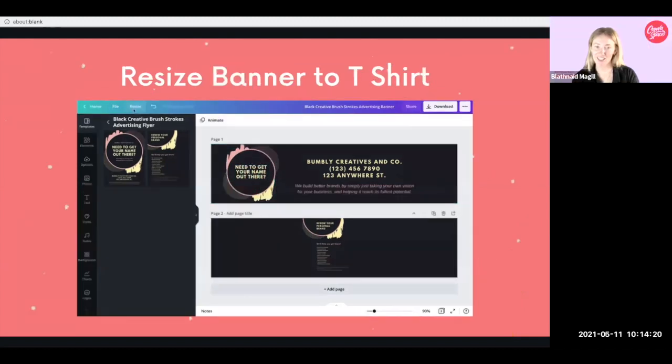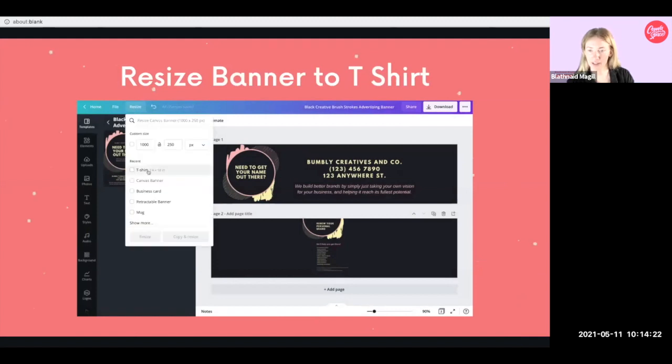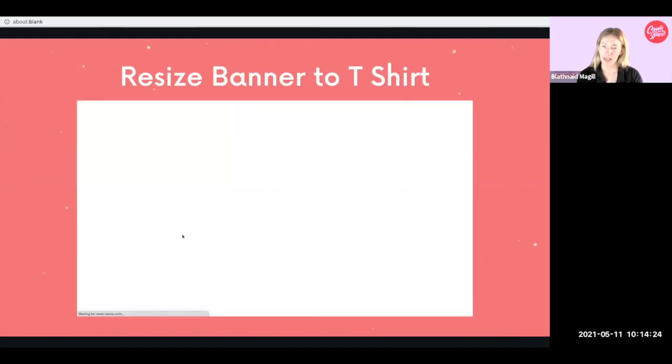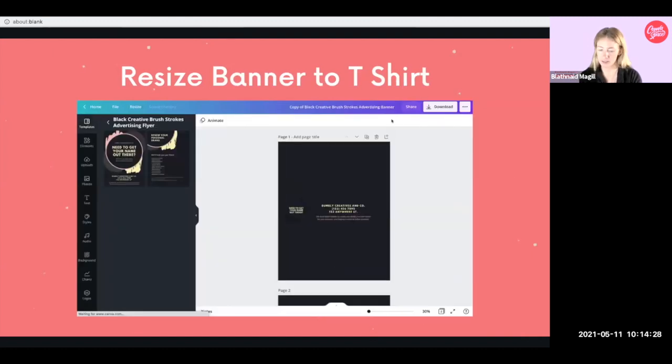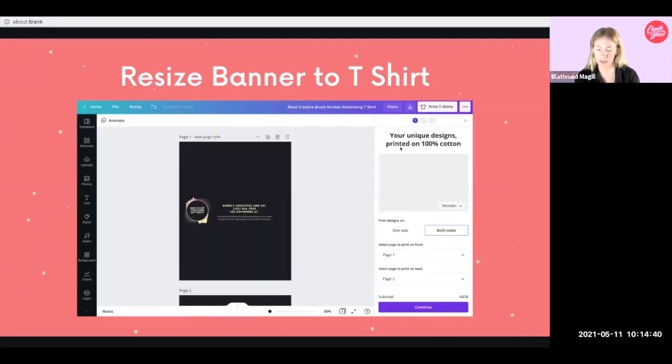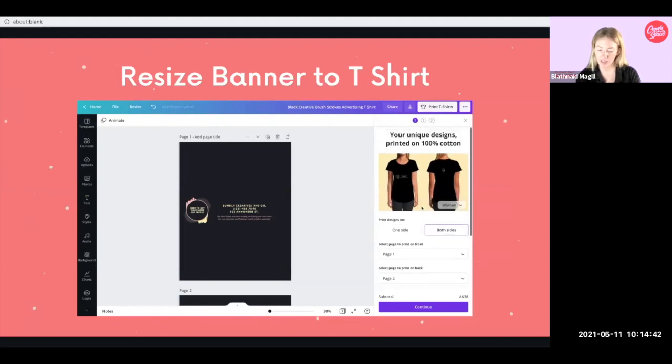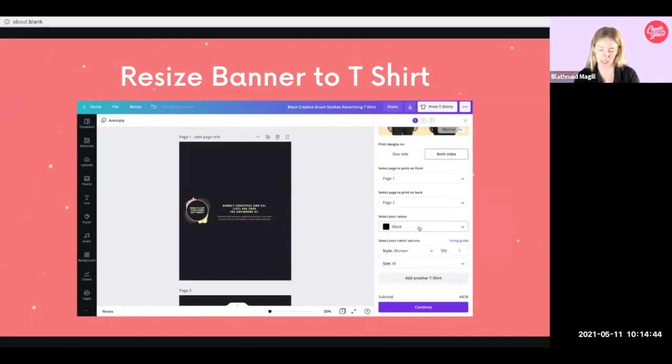All right, next we're going to resize a banner to a t-shirt. And just to let you know, we currently offer navy, white, and black t-shirts. So after you've renamed your design here as well, we want to make sure that we have selected the correct t-shirt color via the publish button so that it reflects your design. As you can see here, I'm just checking that it's black.